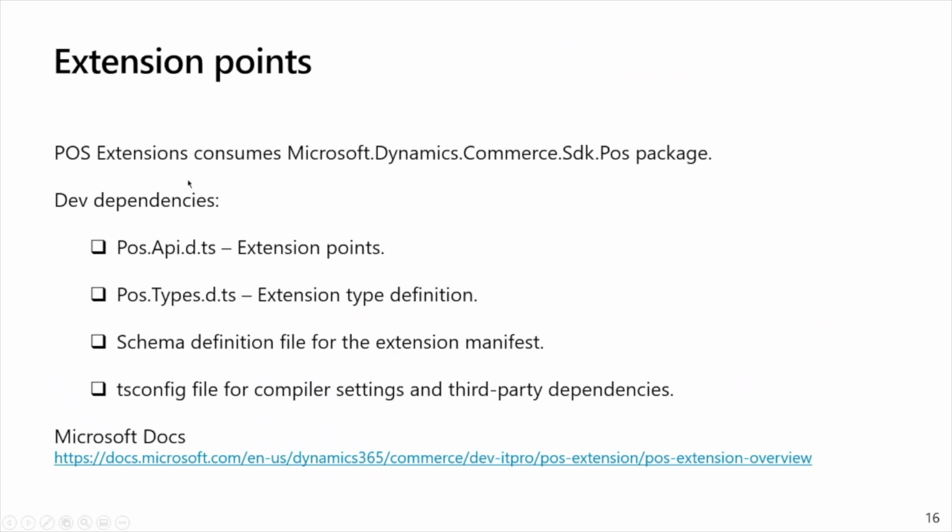It will create a dev dependency folder inside your project, okay? And then in that project, you will see like 4 different files. The first file is the API file, which contains all the available extension points for the point of sale. You can find the list of APIs, list of controls available, list of overrideable handlers. So you will see all that information.